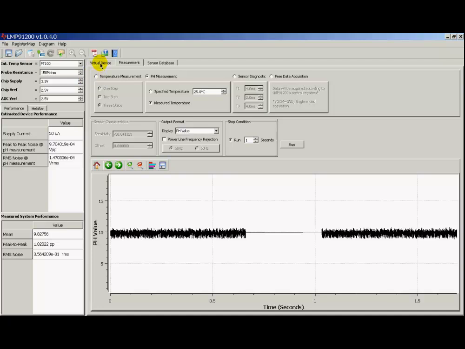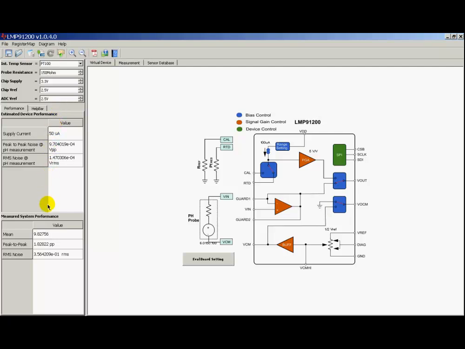Going back to the virtual device, besides the measured system performance, you also have estimated device performance. Supply current and noise measurements are taken from actual tester and bench data based on the conditions that the user inputs on these fields. You also have the option of saving the configuration, loading a configuration. For example, if you're using the Webench Sensor Designer online tool, you could load a configuration from online. And there's also documentation, including the LMP91200 datasheet, SPI-04 user guide, and the evaluation board user guide.